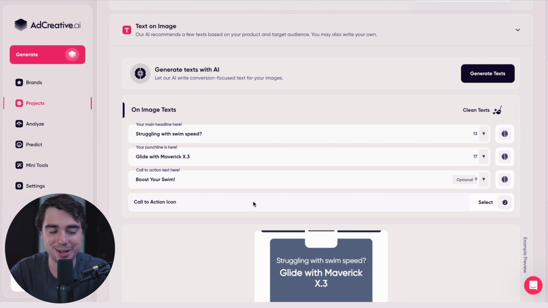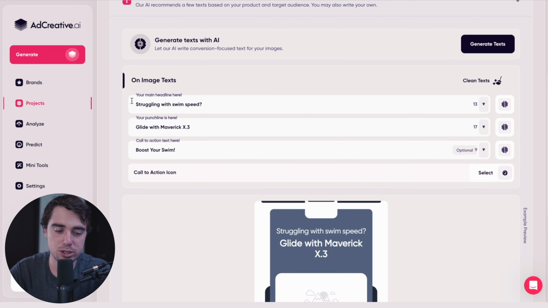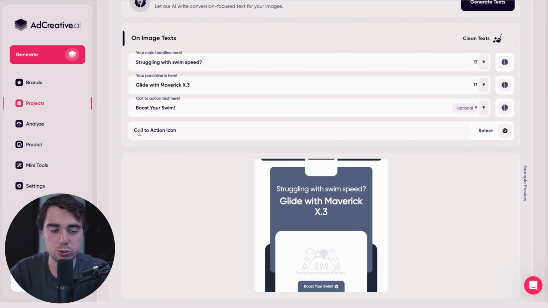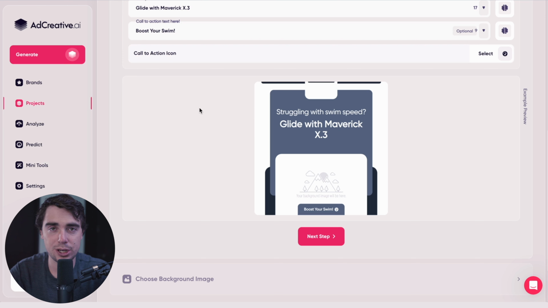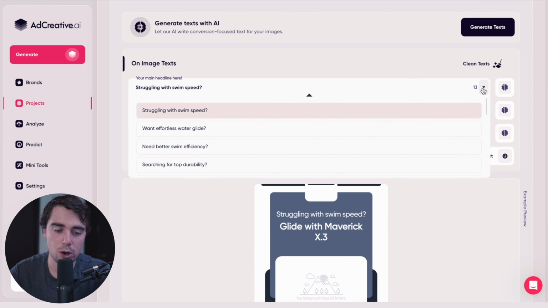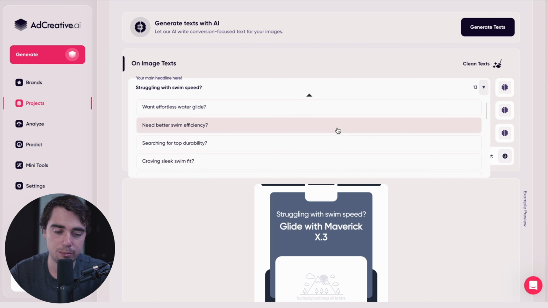Man, do I love robots doing all the work for me. Our headline here is going to be "Struggling with swim speed?" Punchline is going to be "Glide with Maverick X.3." And the CTA is going to be "Boost your swim." Oh man, I need it. And of course, all these images you can go ahead and import to the system as well. And if you want to see other versions that it created, go ahead and go in here and it's going to give you a bunch of other ones.